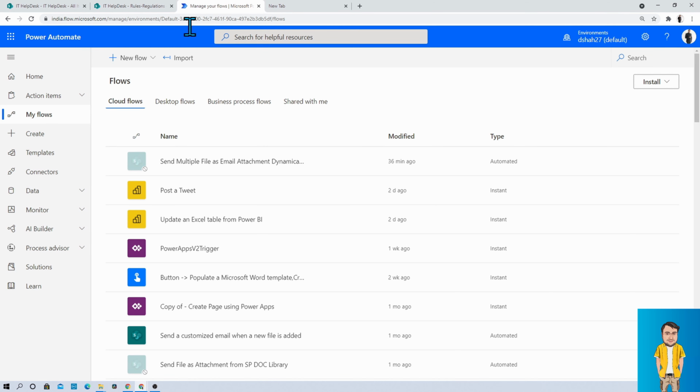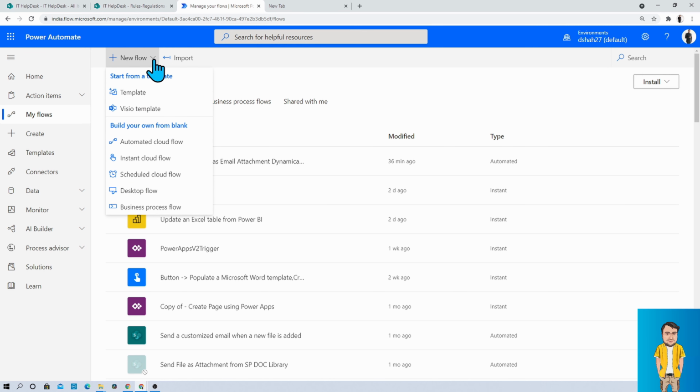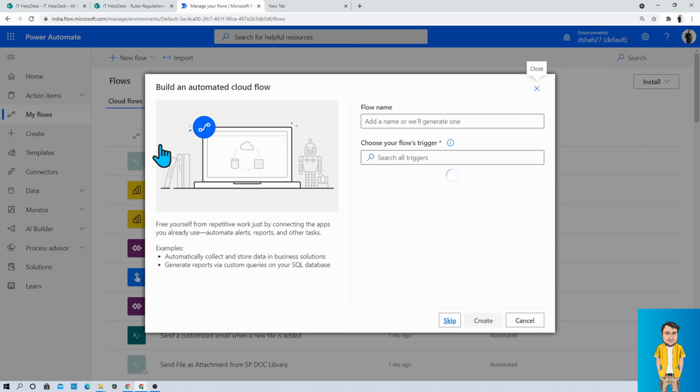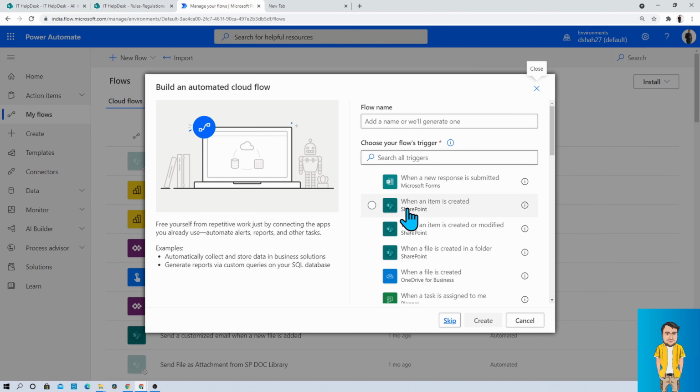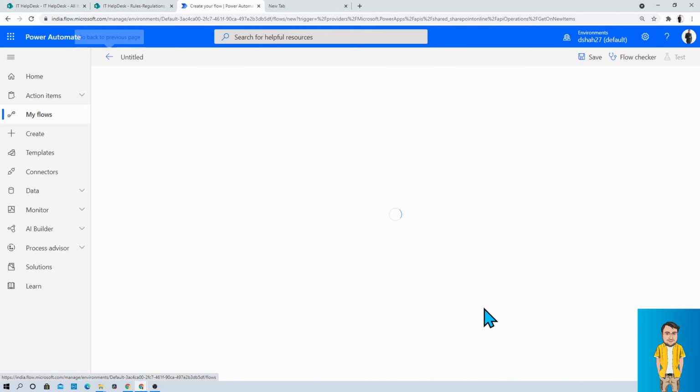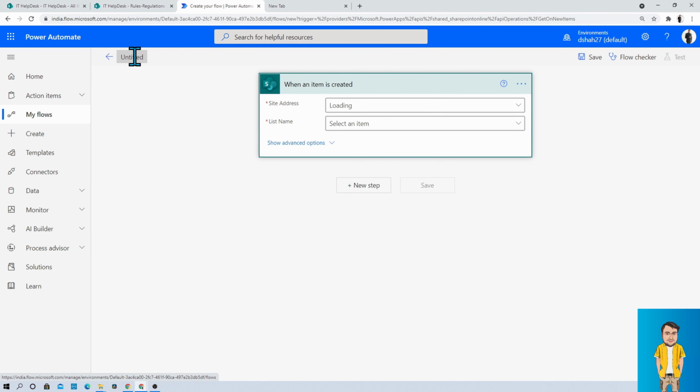First of all, let's create one cloud flow. So I'm going to new flow and create automated cloud flow. And now let's choose a trigger: when an item is created. Just click on create. Just provide the name of your flow. So I provided my flow name as send multiple file as attachment.